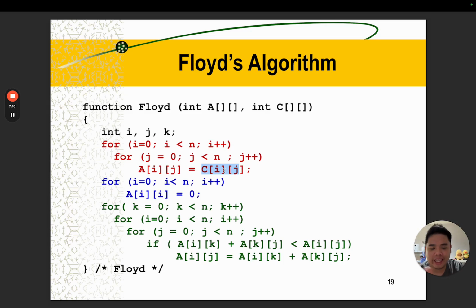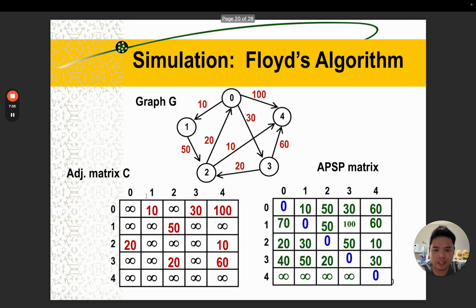Okay? Next, for I equals 0, I less than n, A at index I. What does index I mean? That's basically the diagonals. When I is 0, it's referring to 0, 0. When I is 1, it's referring to 1, 1. When I is 2, it's 2, 2. And if we were to look at that, that's 0, 0, 1, 1, 2, 2, 3, 3, 4, 4.